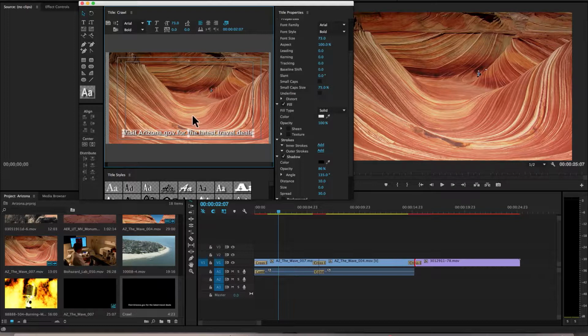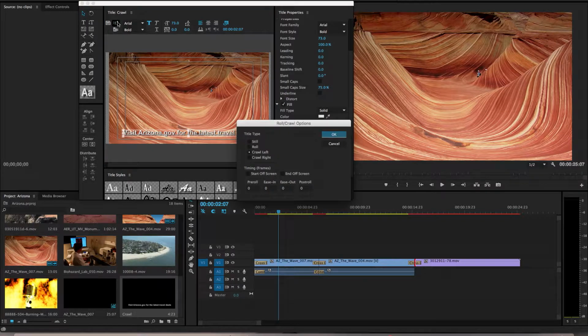And that's right up here at the top. You'll notice there are two dots and some lines and an arrow. If I hover over that, you notice it says roll and crawl options. I'm going to click that. I want it to crawl left. There's really no good reason to have text crawl right because we don't read right to left, we read left to right. So the only thing I'm going to do is click here where it says start off screen, and I'm going to click here where it says end off screen, so that when I add that video to my timeline, it's not going to pop on the screen.